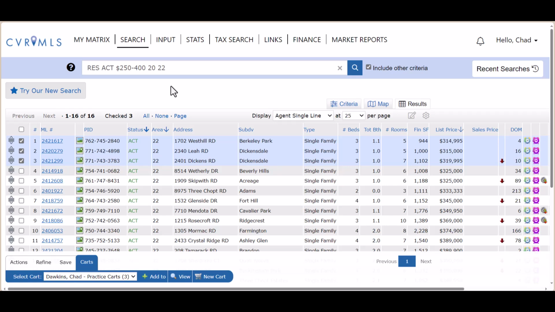If you want to add listings to one of the carts that you've already made, the only difference is once you've picked your results, you're just going to go to this drop down menu, select the cart. You'll see them all lined up here. Once you've chosen the category that you want to add your results to, you just click add to. It'll let you know at the top, hey, you've added 3 listings to this cart.